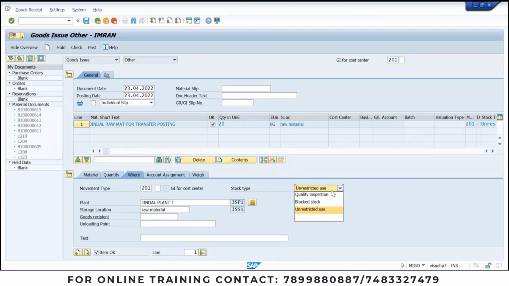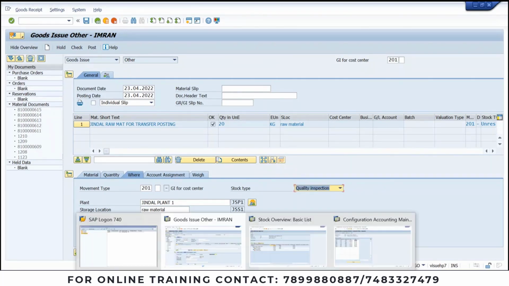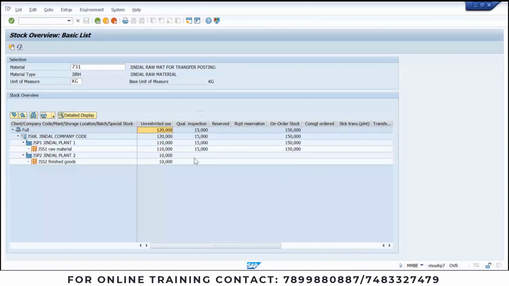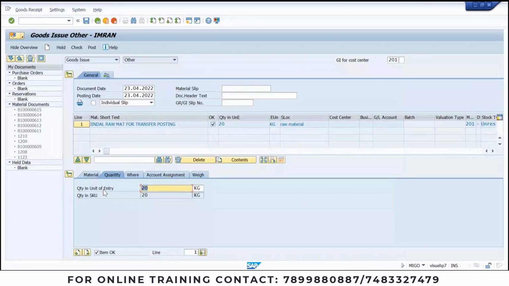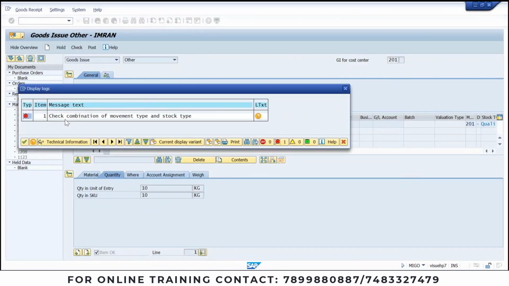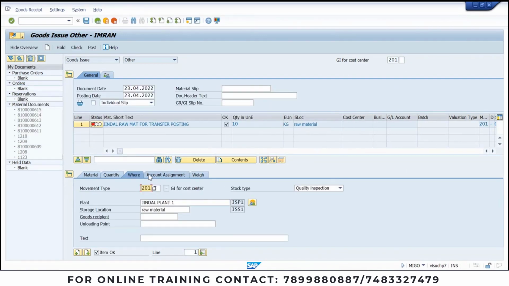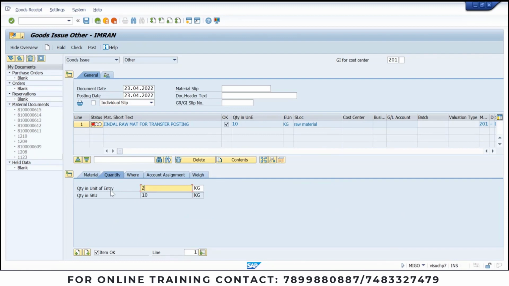Stock type, from where? I am sending the material from quality. From quality we have only 15, right? So quantity you can make 10. Just check it. Combination of movement type and stock type. It should be unrestricted only. Don't change that. So quantity I will give 20. Just check it.